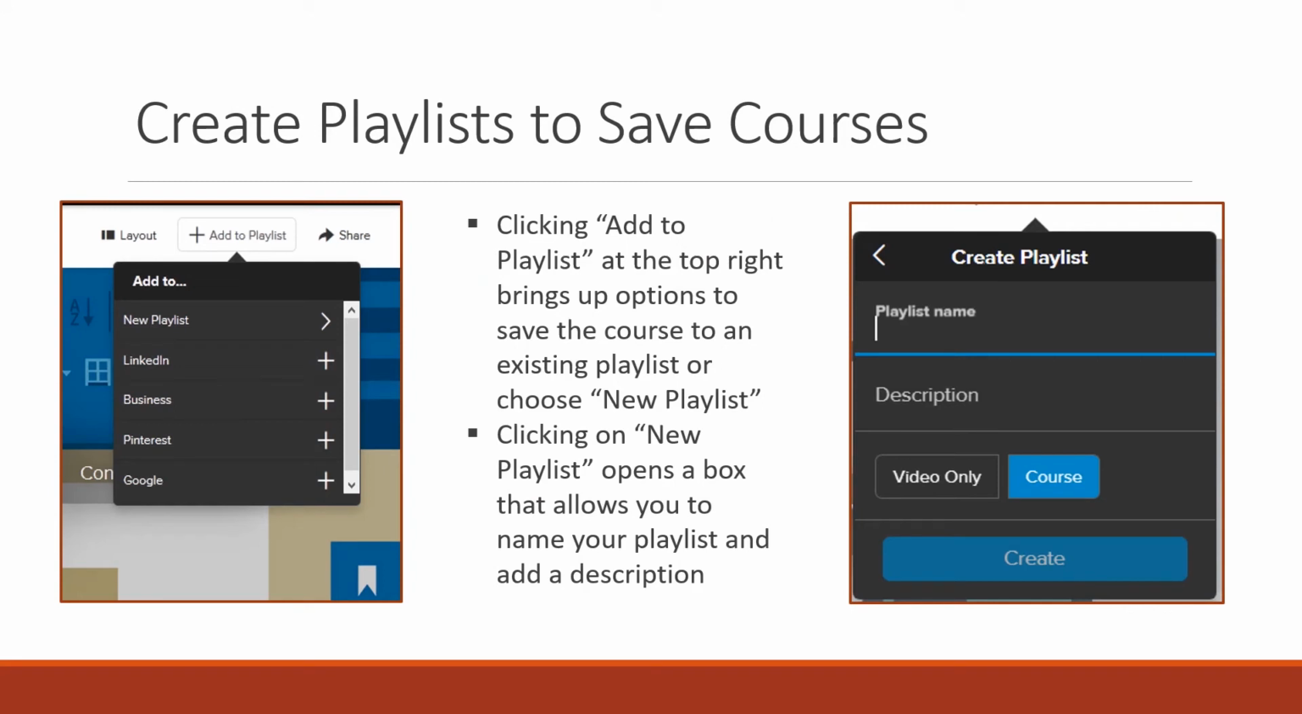When you open a video, you will have the option to add to playlist. You can add it to an existing playlist that you've already created, or you can begin a new playlist. If you create a playlist, just name it. Choose if you want the entire course or just a video and hit create. This saves the course for you and you can go back to it at any time.